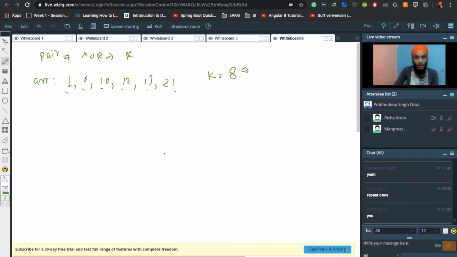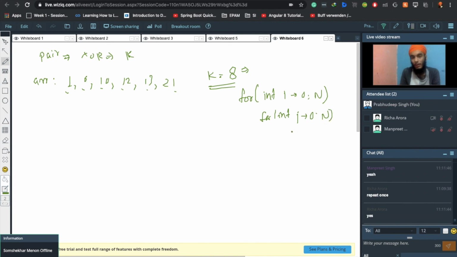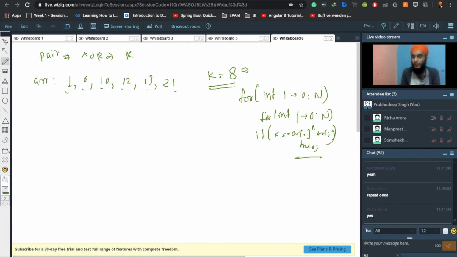Okay, good. So the naive approach will be to generate all possible pairs, and for every possible pair, I'll take the XOR and check whether that value is equal to k or not. If I get it, I'll return true, else I'll return false at the end. How will I generate all possible pairs? int i from 0 to n, int j from 0 to n. For this array of i and array of j, I'll take the XOR. If k is double equals to this value, I'll return true. So this is an n square approach.